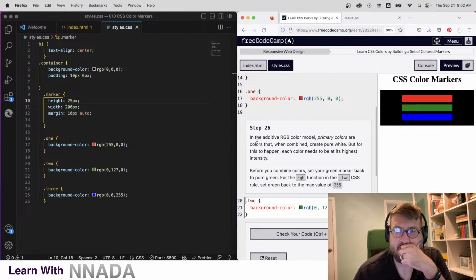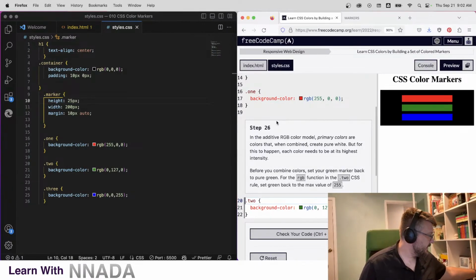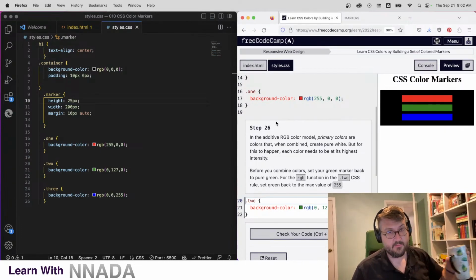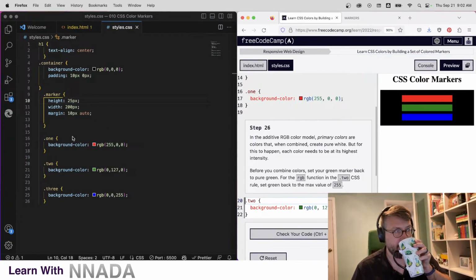Okay. Step 26. In the additive RGB color model, primary colors are colors that, when combined... Oh, I'm losing my brain. Let's take a pause for a quick moment. Once again, more pauses. Some coffee. Oh, and music has words. Although this is a fun song.